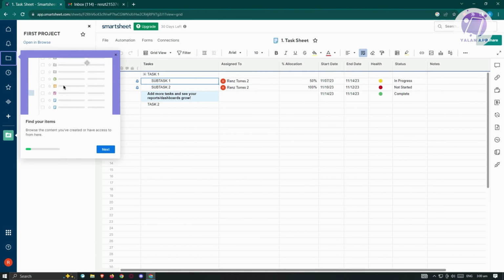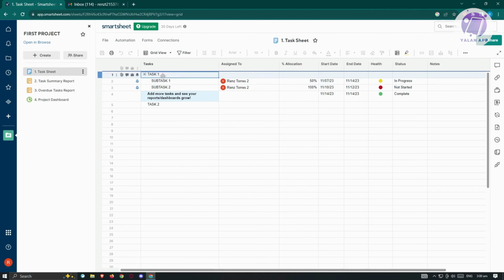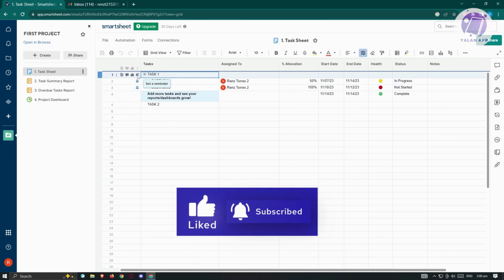If this is the first time you're accessing it, it's going to give you a quick tutorial on how you use this one. So let's go ahead and just click on next. Now in here, we have our tasks. As you can see, this is our task. We could actually highlight all our tasks here. Now in this case, at the left side, we have attachments, we have comments, we have our add a proof, as well as a notification or a reminder for that task.